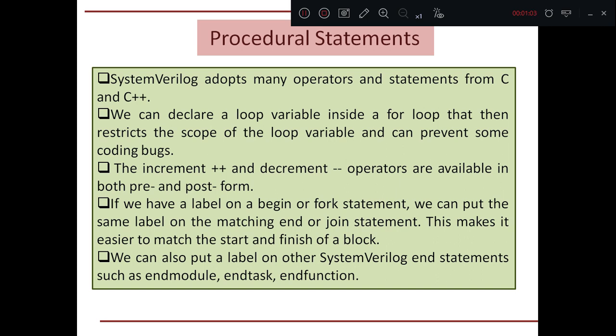The increment plus plus and decrement minus minus operators are available in both pre and post form. If we have a label on a begin or fork statement, we can put the same label on the matching end or join statement. This makes it easier to match the start and finish of the block. If we have begin and end as one block, we can put a label there, begin XYZ and end XYZ. Then we will know where that particular block starts and where it ends.